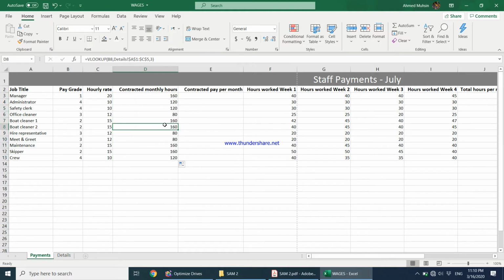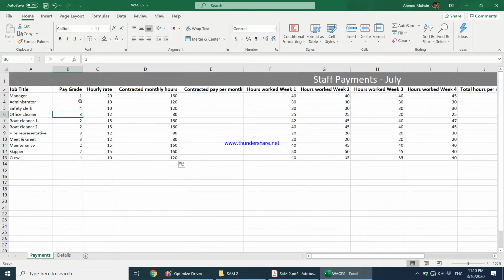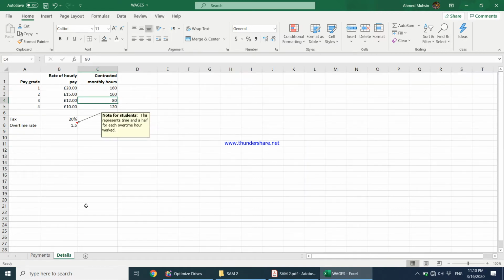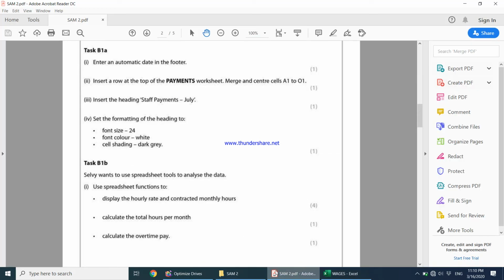It is working, so let's do a random check. Let's see for pay grade number 3, is it 80 pounds? Yes, pay grade number 3 is 80 pounds. And for example, pay grade number 4, is it 120? It is 120. Okay. Then the next question goes on to say calculate the total hours per month.